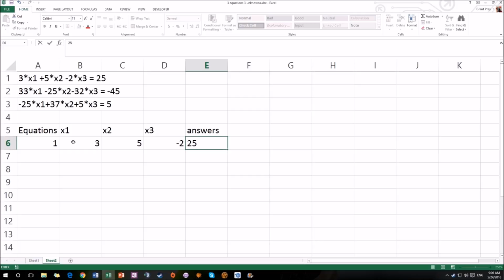Now one thing with the answers is if for some reason you have some constant value on the other side of the equal sign, all you need to do is move it over. So if you have 3x1, 5x2, -2x3, minus 25, you'd have to move the minus 25 over to the other side of the equal sign, and you'd get positive 25. Now I'll go ahead and write equation 2.